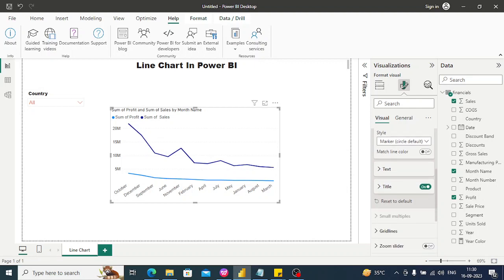Title, title is on. What we can see about the title: month, sales, and by profit versus sales. Profit versus sales. Okay, so it is asking about the title, legend title. So here we can give the legend title as well. Category, what we can give.